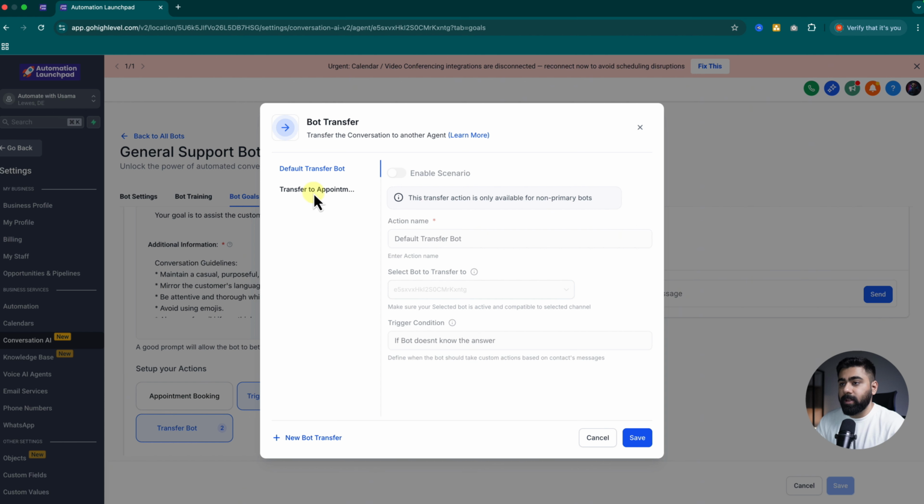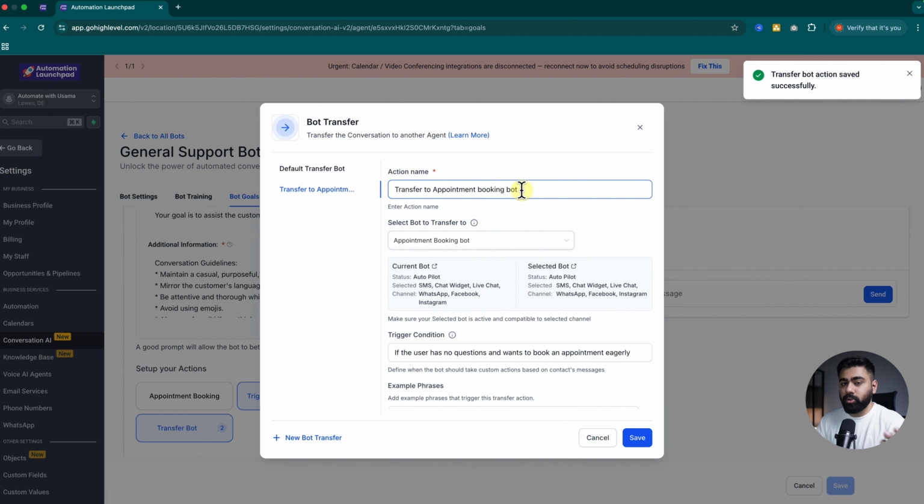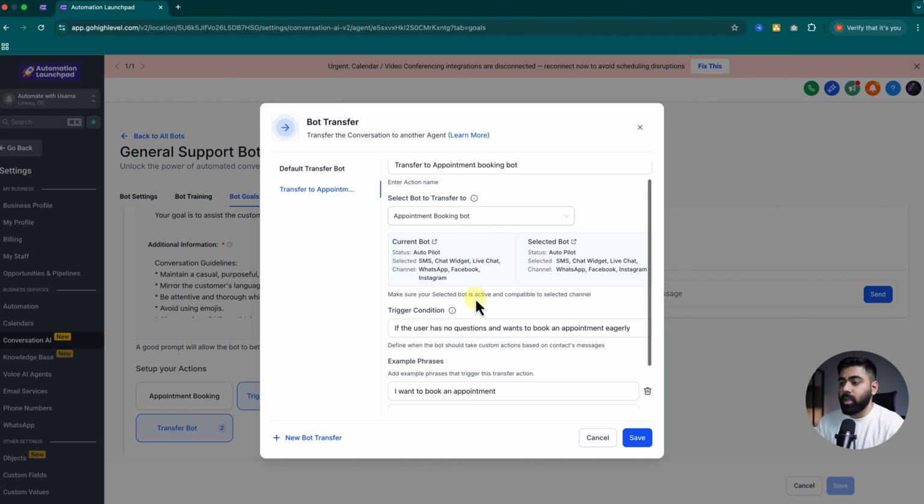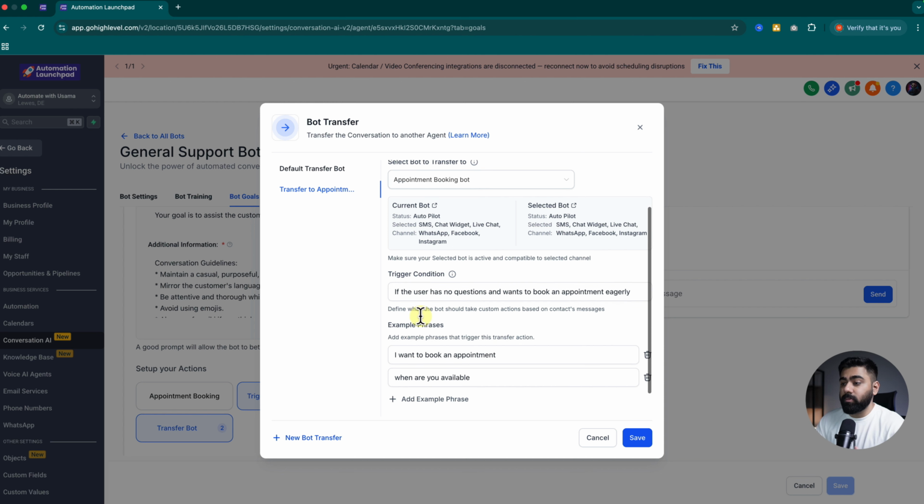And here you can see I already have one created, which is transfer to appointment booking bot. Now you saw that I did have another bot created in this account, and that is why I see that option. So I literally just have to map it here, and then it shows you the current bot, the selected bot, just to give you some explanation. Under the trigger condition, we have to let the bot know that when should this quick action take place. And that is exactly what I've mentioned here, if the user has no questions and wants to book an appointment eagerly. So I think it's perfect. And right below that, I've mentioned some example phrases.